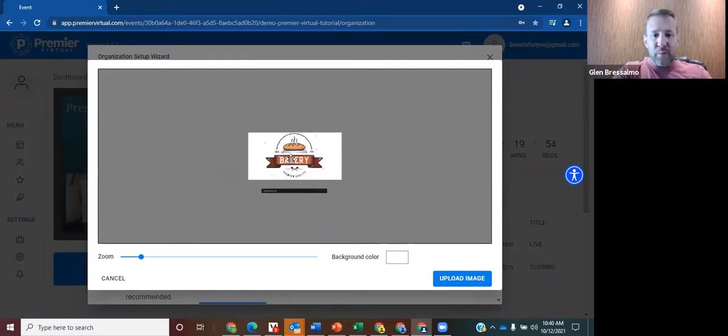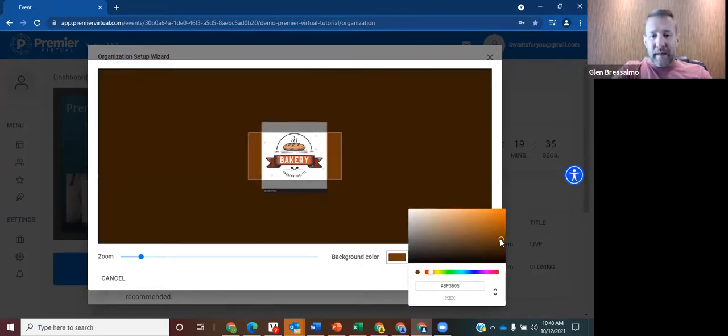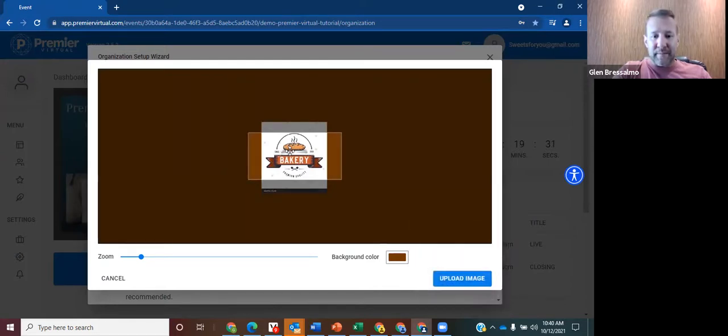Now, if there's any white space, now my background of this image is white, so it's not really going to make any sense here. But if there's any white space after you zoom in or zoom out, you can come in here to the background color. You can come in and you can find a color that matches your logo. And then that's going to fill the space around the edges.